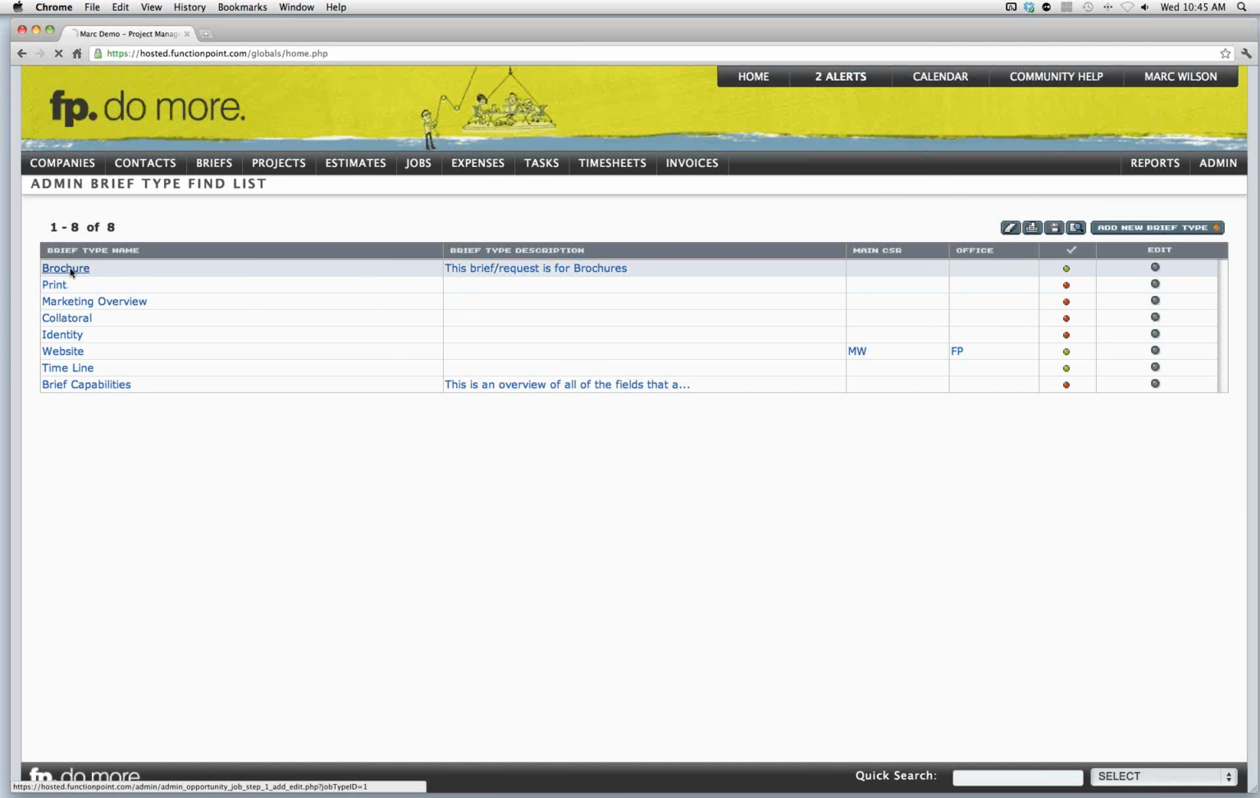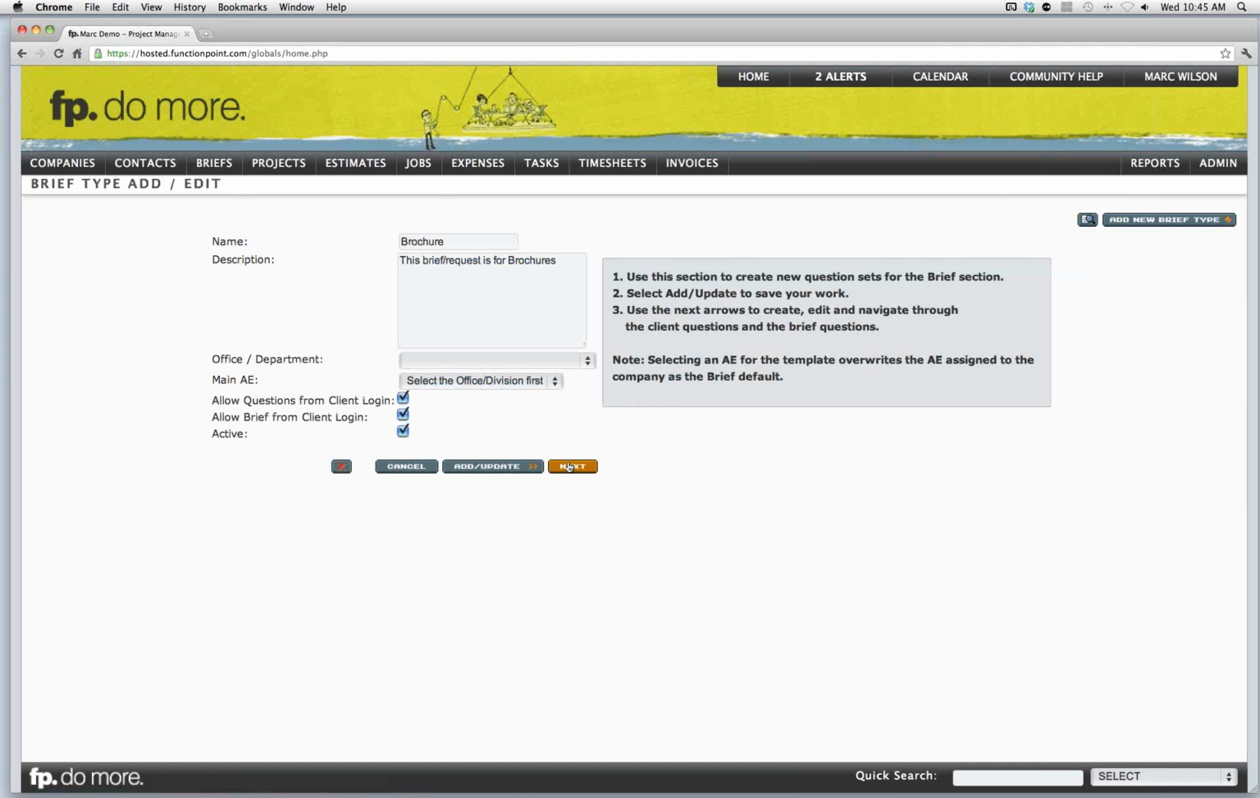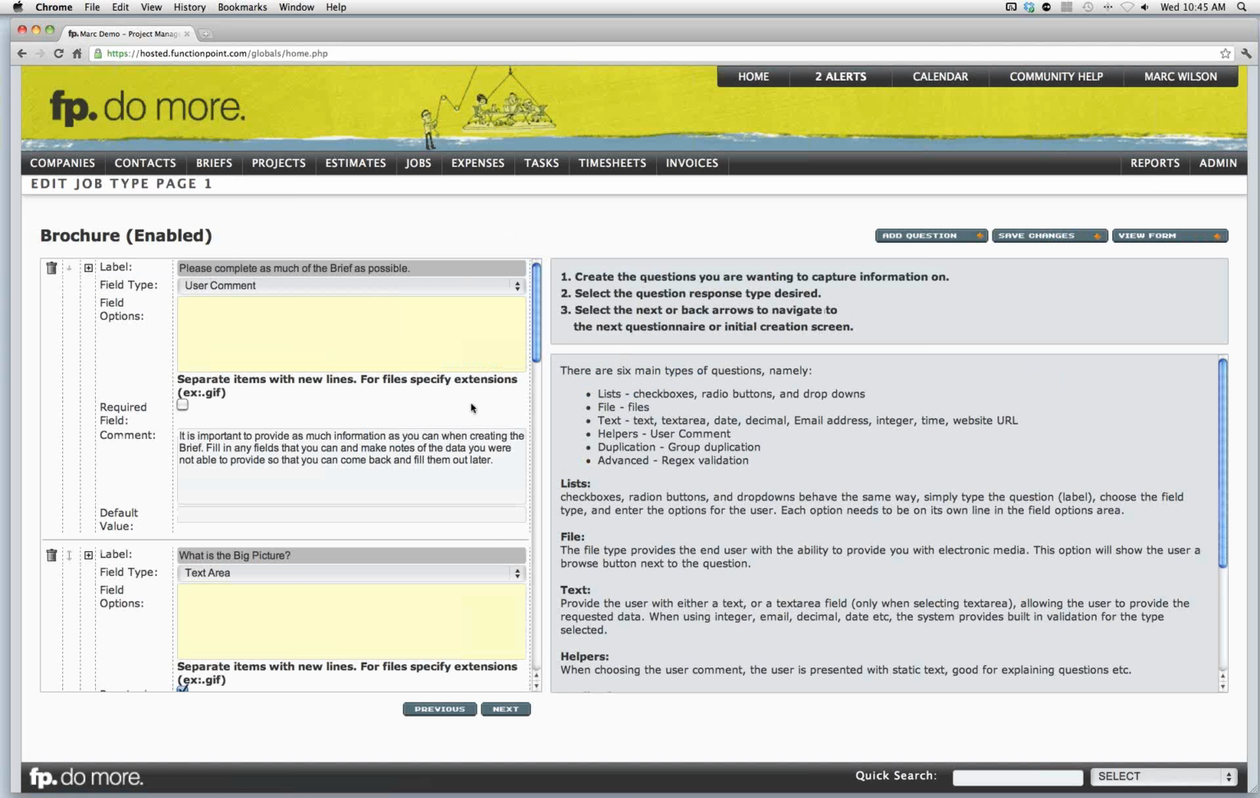I'm going to select our brochure, and that will bring us to our brochure template creation. Now this actually provides some really good instruction. You'll notice the instruction on the right-hand side, so I recommend reading over this as you're creating these items. But the creation is really simple.